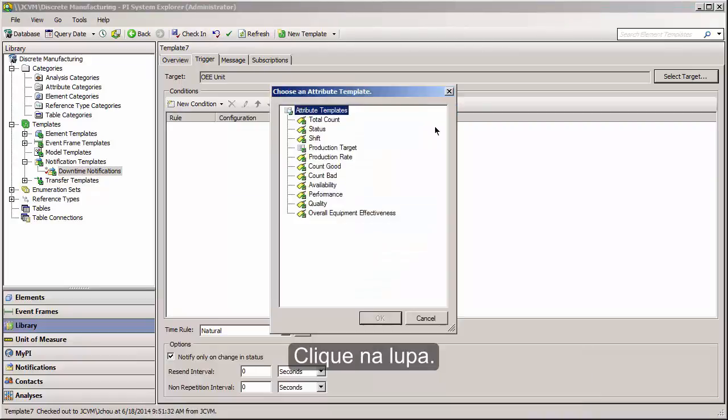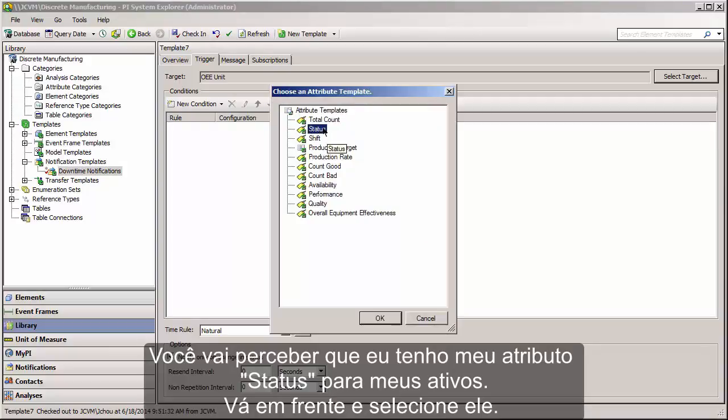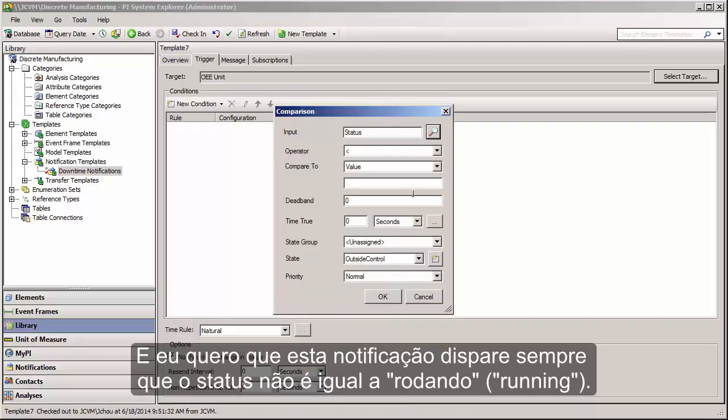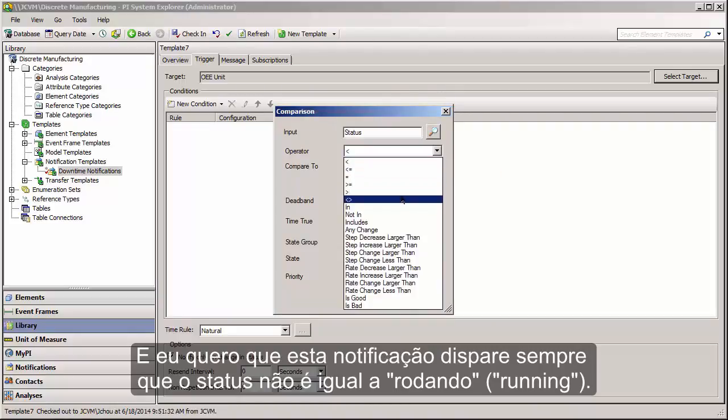So I'm going to go ahead and click on search. And you notice I have my status attribute for my assets. Go ahead and select that. And I want this notification to fire off whenever the status is not equal to running.